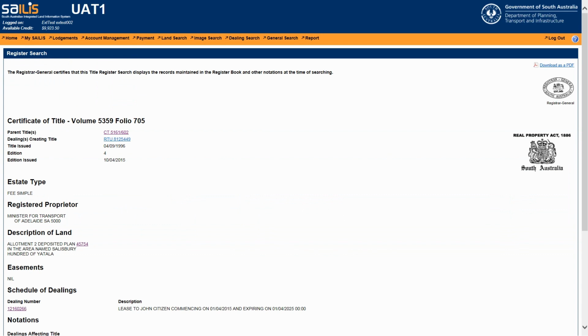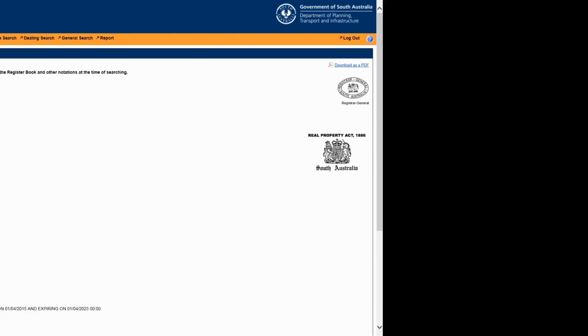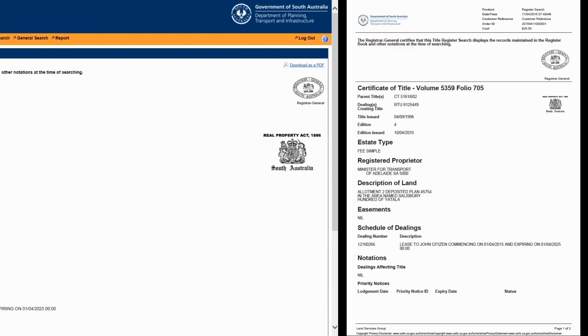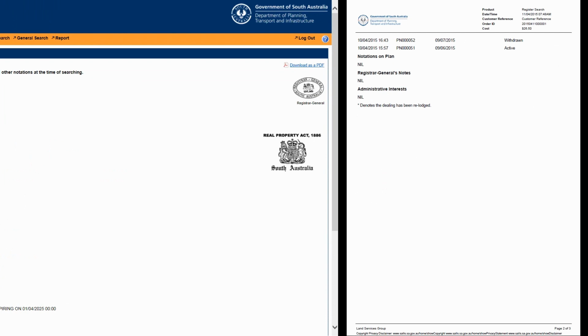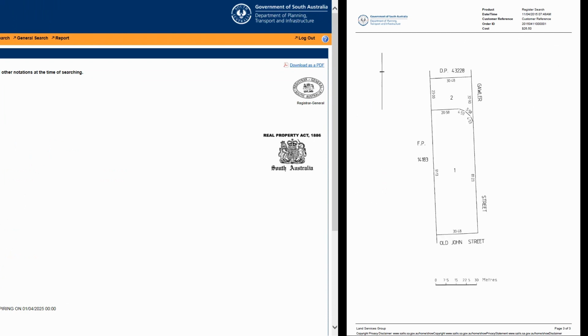All Sailors products are delivered in real time to the user's screen. Users have the ability to save and print the PDF version of their product by clicking Download as PDF at the top right-hand side of the results screen. Users are encouraged to print from the PDF version, as these have been formatted and designed for this purpose.